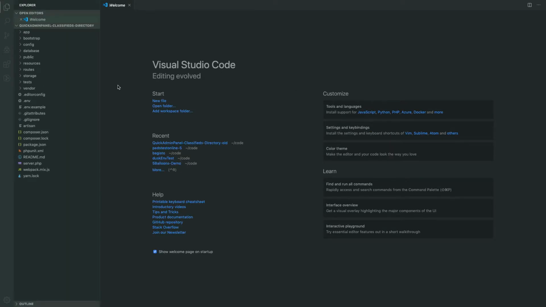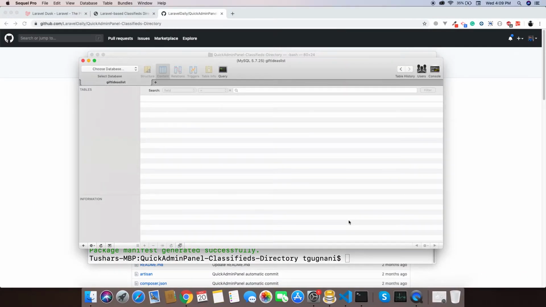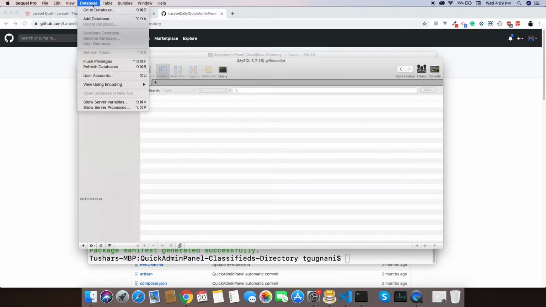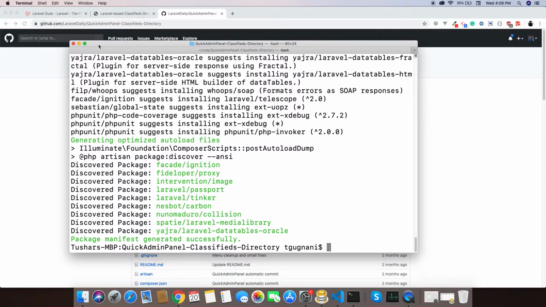So this is our project directory, and we have the .env file here. We will just update the database name to be something like QAP Dusk just for the demo of this project. The username and password remain the same. I will create a database with this name in my MySQL. So we created this blank database, and now we are ready to run the migrations.